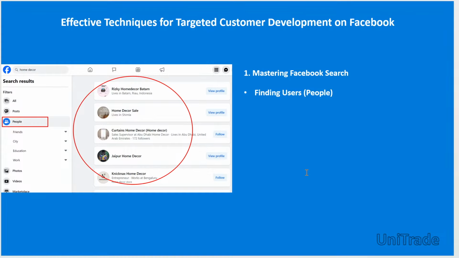Then, finding users. Here's how it works. Go to the search bar, type in keywords related to your industry or product, and select the people filter. You will see a list of users connected to those keywords. By visiting their Facebook profiles, you can learn about their interests and needs, and send them a friend request if it makes sense.